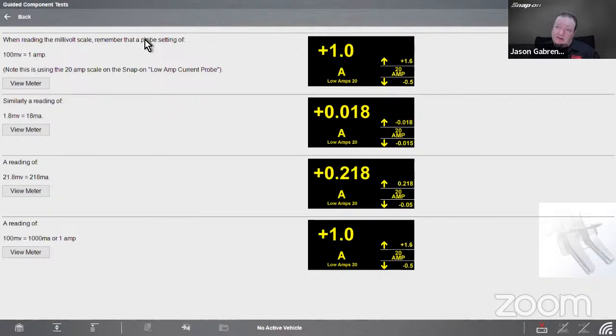So in this case, on the 20 amp scale on the Snap-on low amp probe, 100 millivolts is an amp. So if I saw 1.8 millivolts, that would read 18 milliamps. If I saw 21.8 millivolts, it's 218 milliamps, and so on and so forth. So 100 millivolts equals 1,000 milliamps, or an amp.